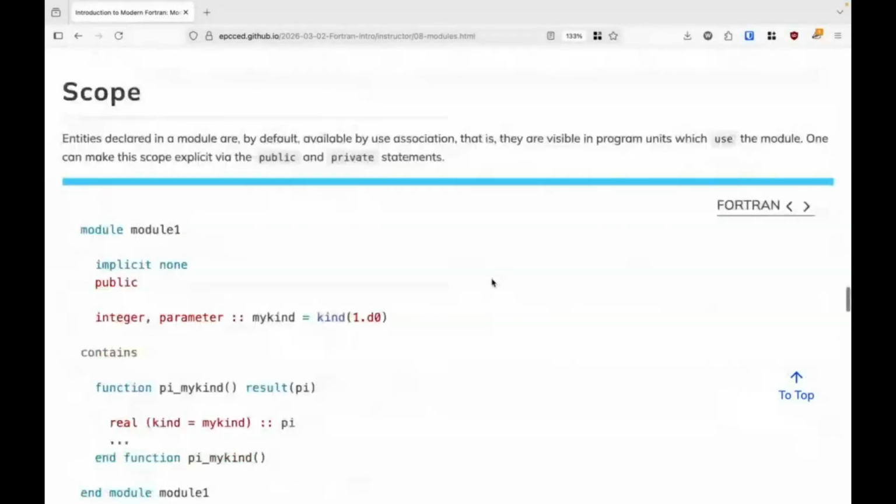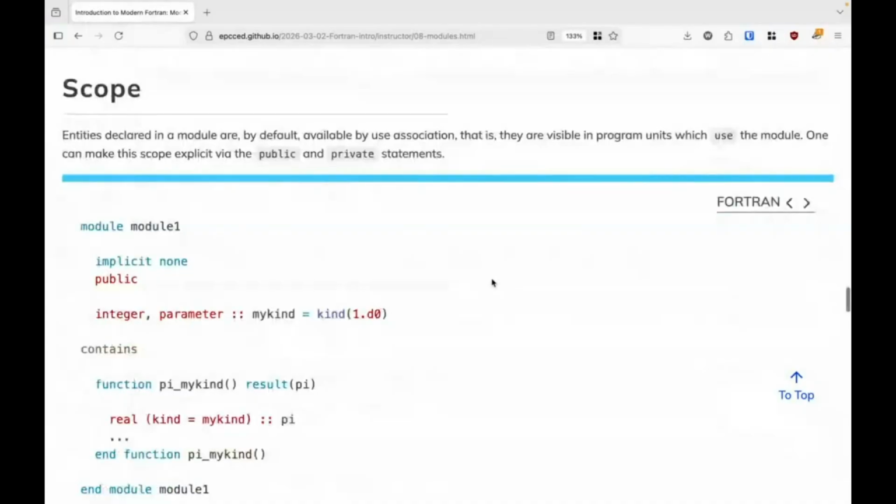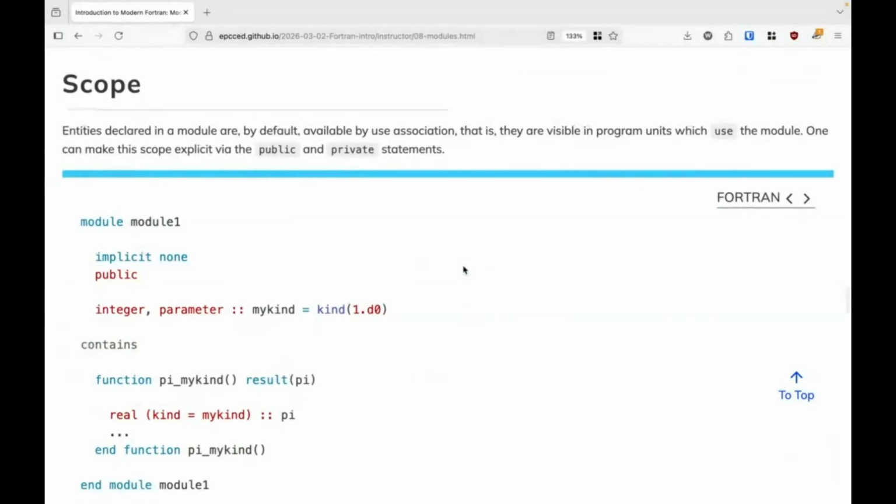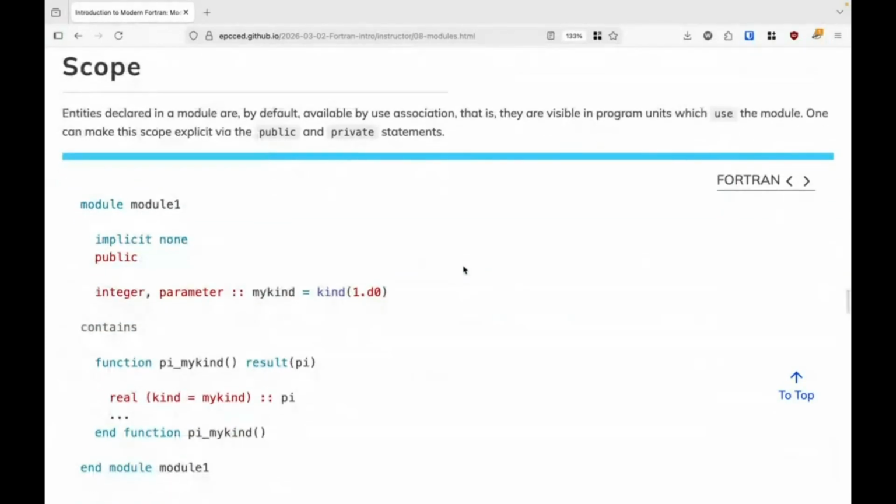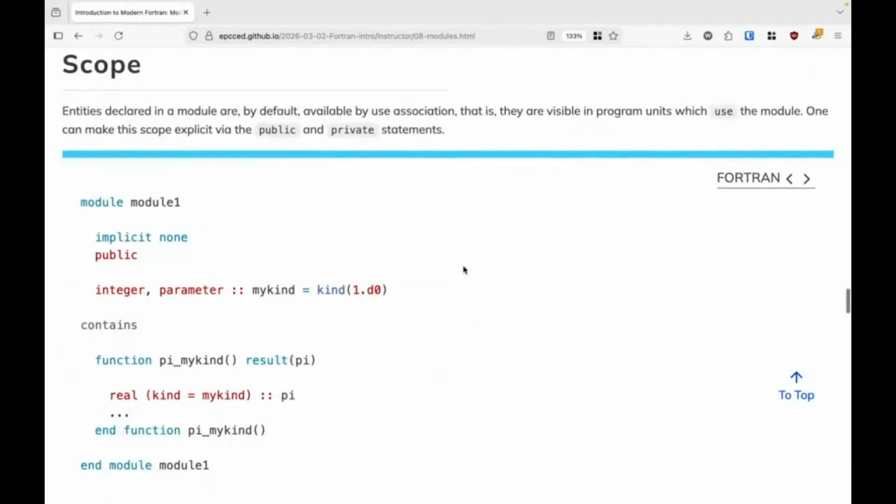So scope is worth talking about. It's sort of slightly brushing up against object-oriented concepts here. We can choose to make things within our modules public and private, which is how we determine what's visible and what's invisible to anything else which is using this module.